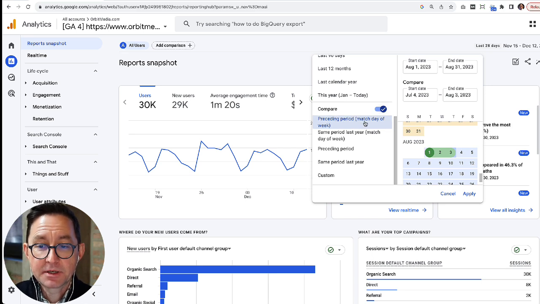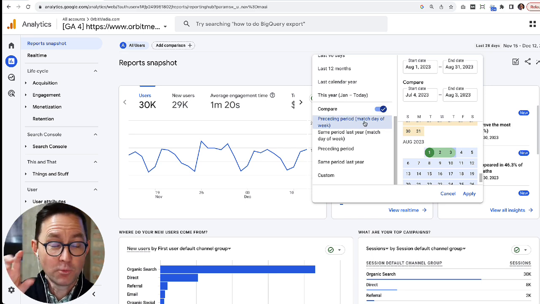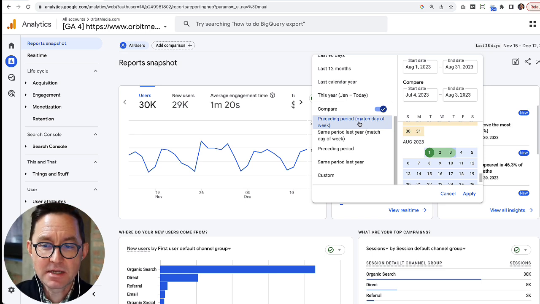I'm going to match day of week because I only have a month of data. If one 4-week period here has more weekends than another, it's going to be messed up. So it's really nice that it allows you to match day of week.